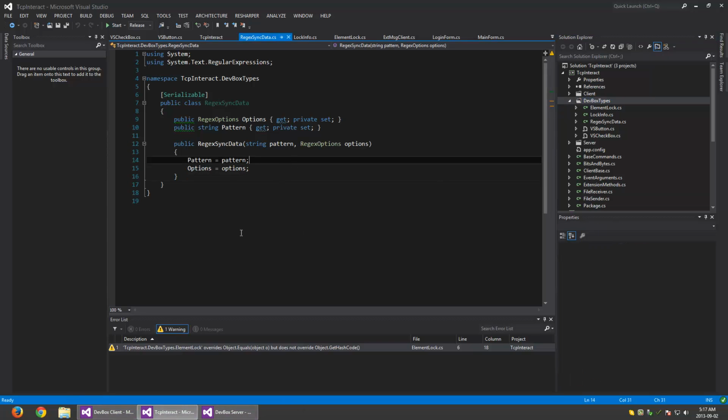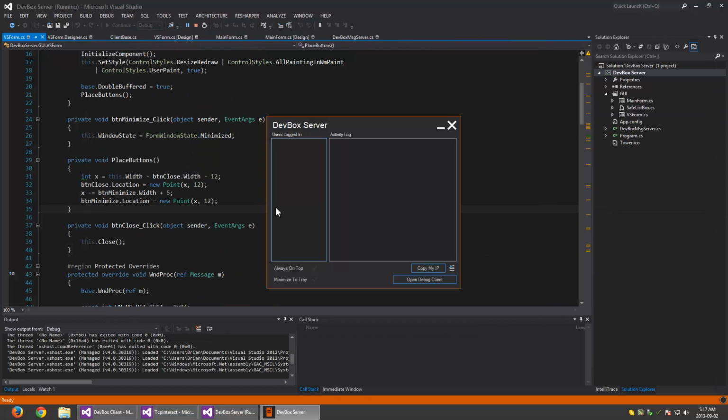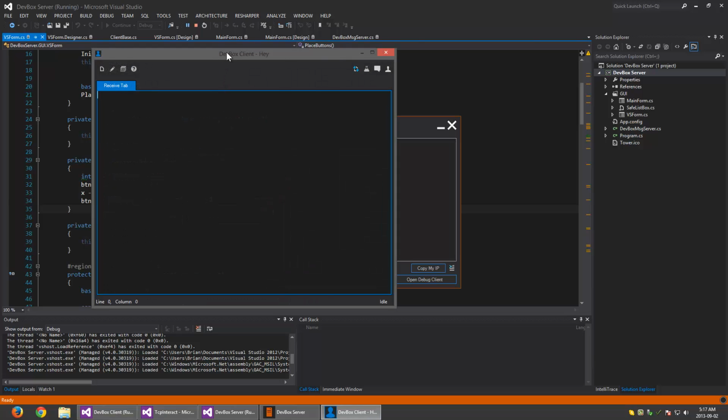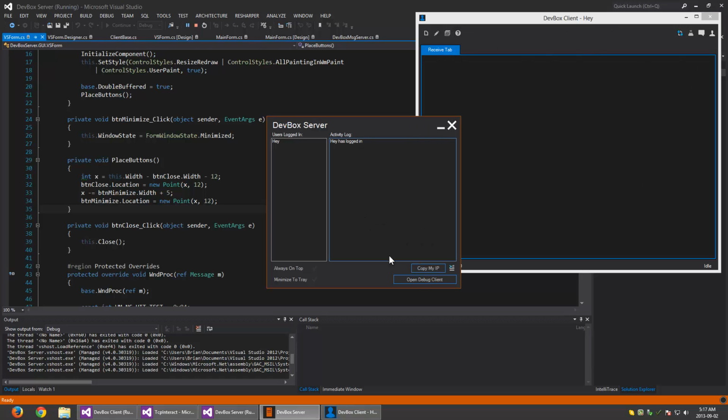I'm going to start up a server just so you can take a look at it. So I'll start the server, and I'm going to open up the client. Not much has changed with the UI, though I'm going to tell you what I'm planning on doing with it. So I'm going to open up another client.